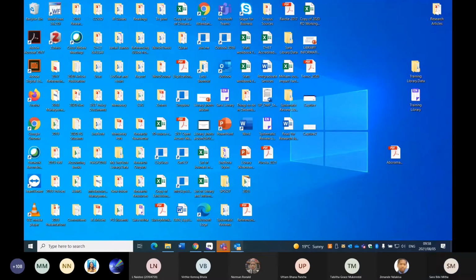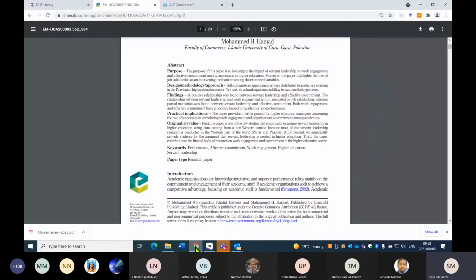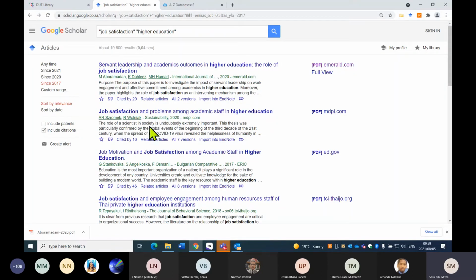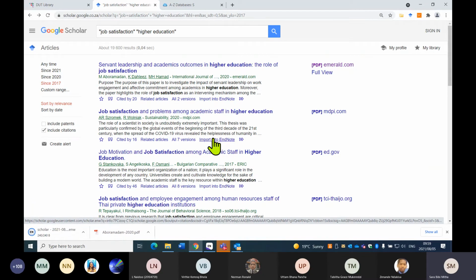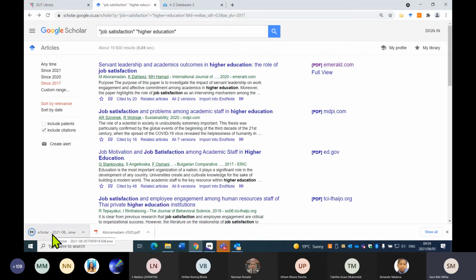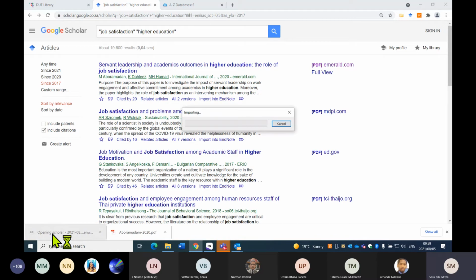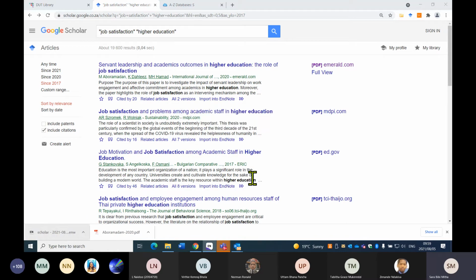Okay, so let's go back to our Google Scholar search. All right, I'm going to just minimize that. Go back to the Google Scholar search. Just click on the back arrow. And this time, let's take the next one. Job satisfaction and problems among academic staff in higher education. Also sounds good for my research. So I'm going to import it into my library. Here it is. I'm going to just click on it once, and it's importing it into my library. The fact that you see that import, it's already imported it.